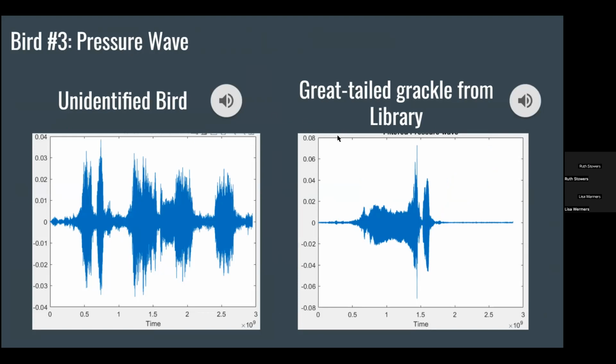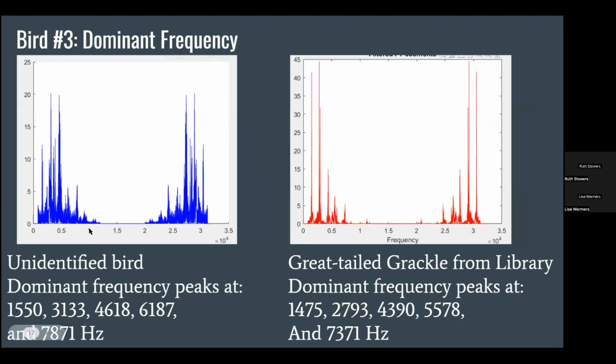So with this bird, the calls do sound different. The great-tailed grackle is a songbird, so it has a lot of different calls. We weren't able to find a call that sounded exactly the same as our call, but that didn't really matter for the distribution. So we see a really nice distribution here.